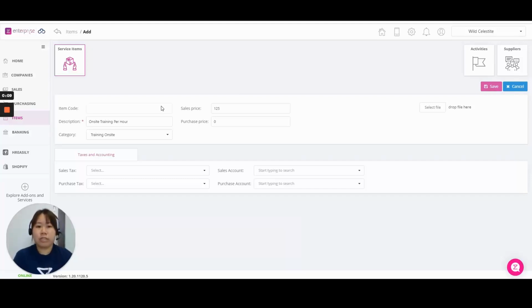For item code, this is auto-generated by the system when you save the service item that you are creating. So all codes will begin with ITM followed by 5 digits. This is simply for recording purposes and not used for selection on your documents. Next, key in the description of your service item. This will then appear on selection on all your documents and will be displayed on your layouts.